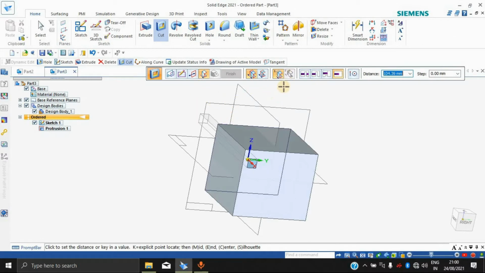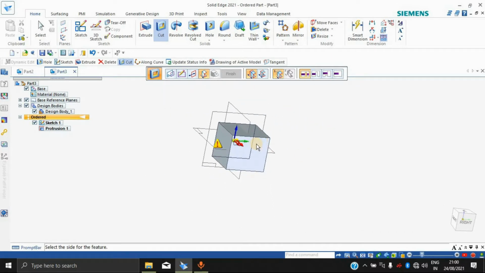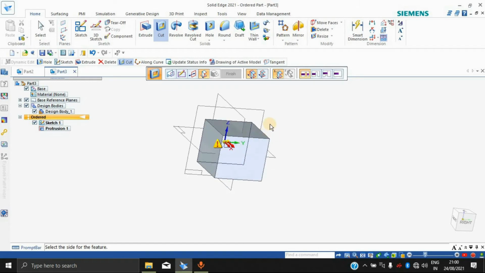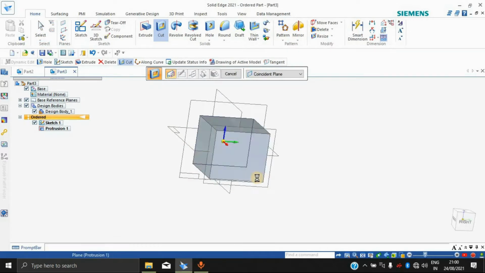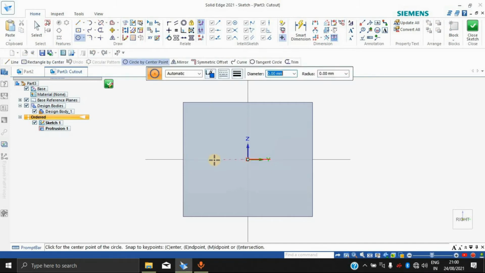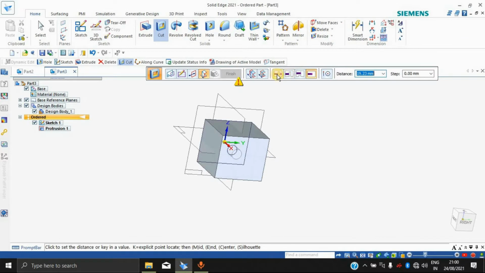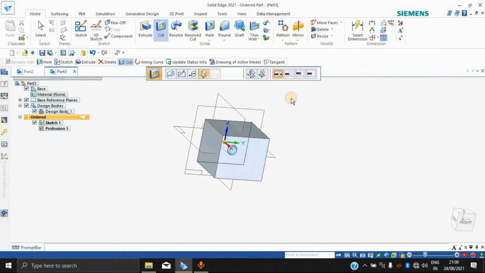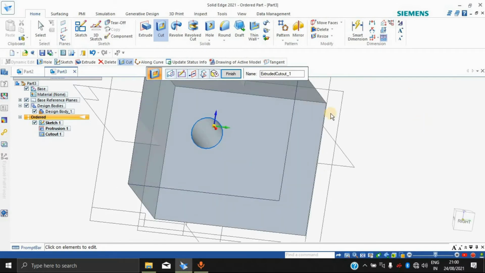Okay, I want the cut to be throughout, so I click on throughout over here. It has created a cut which is showing some error. I don't know what it is. I have to click on escape. I'll just create a cut again. I'll select this plane and draw a circle. Okay, I close the sketch. I want to create a cut throughout. See, it has made a cut. See, the cut is throughout. If I zoom in, the cut is throughout.